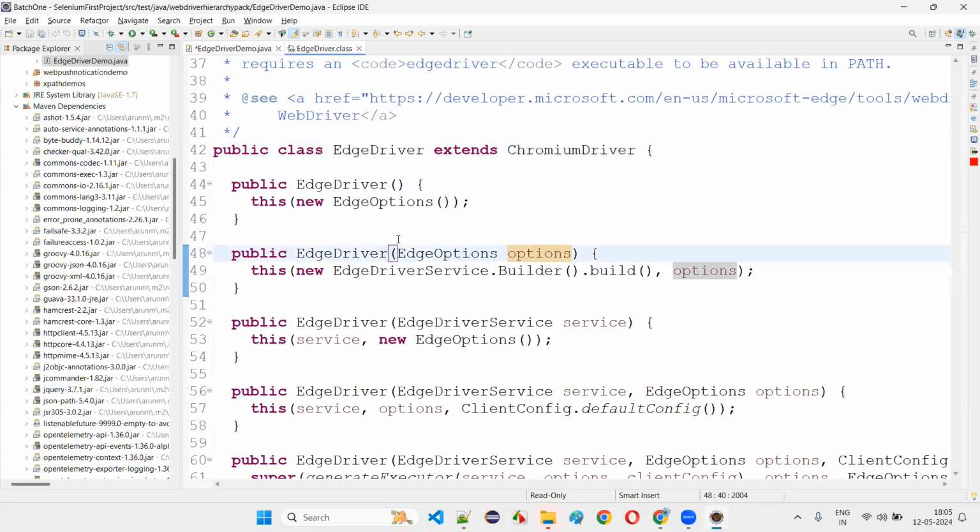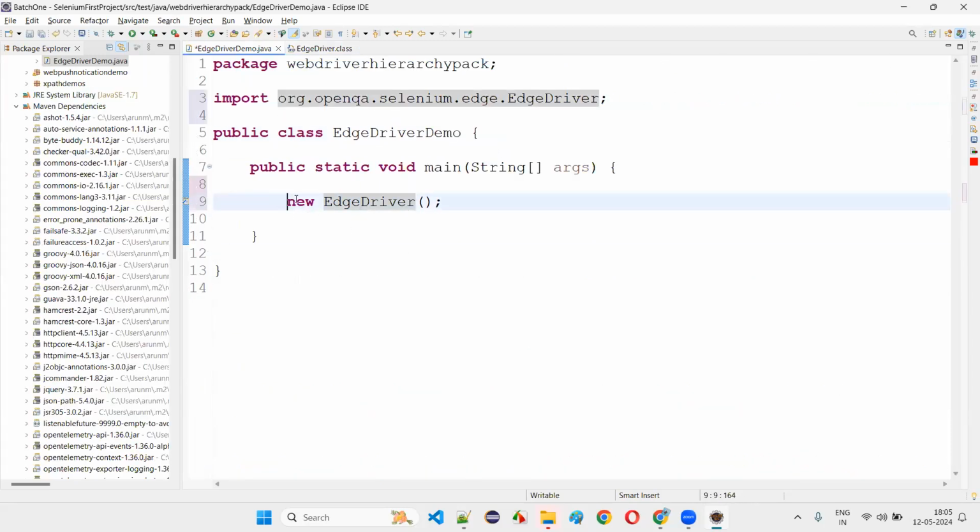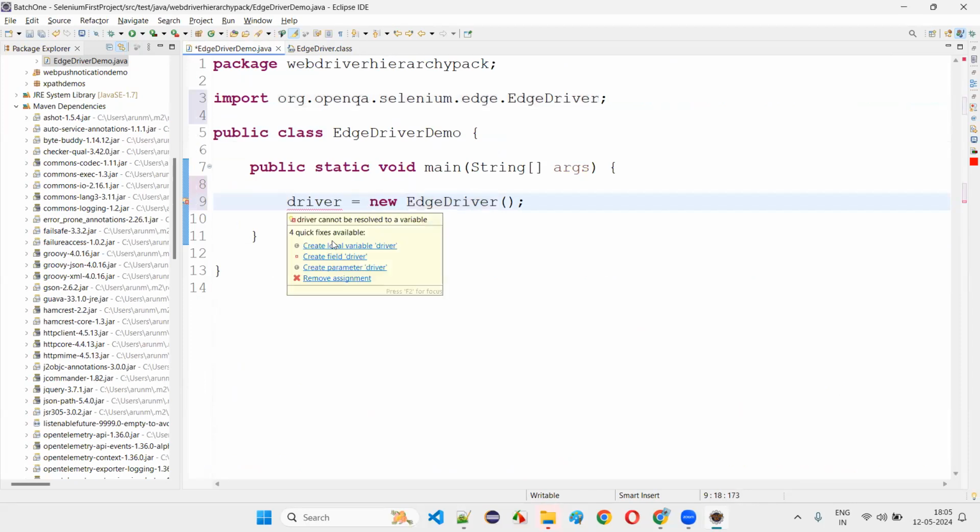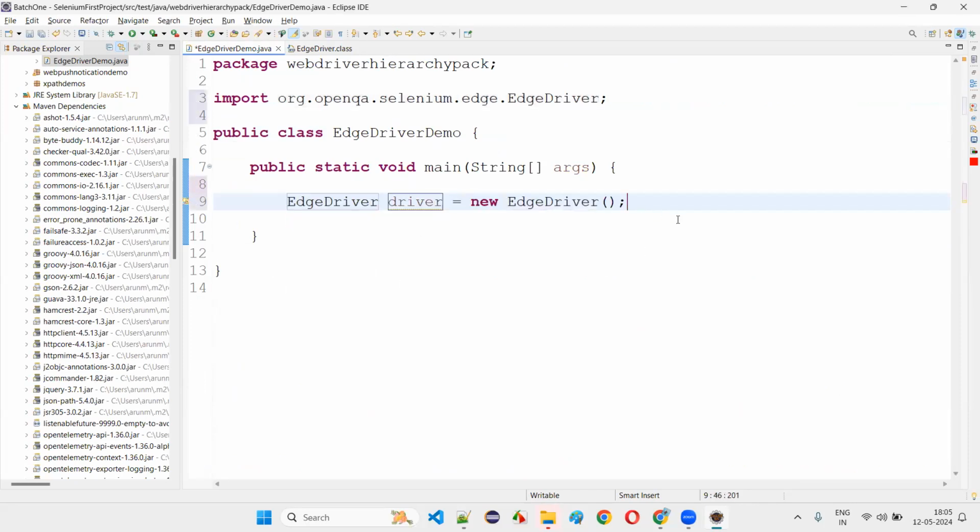Okay. Now come back here and run the script. The same script, guys. If you want to maximize a browser, open the application URL in the browser, type some text in the text area field, or get the title of the page, we need an object reference for this, right? We need to use the object reference of the Edge driver class. For that reason, we'll write driver is equal to, hover the mouse, create local variable, and write driver here.